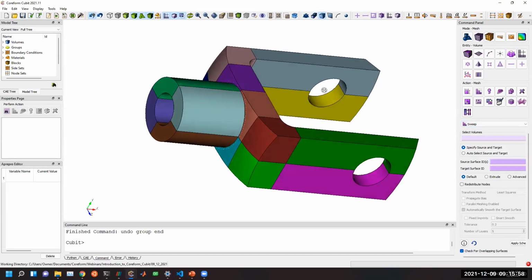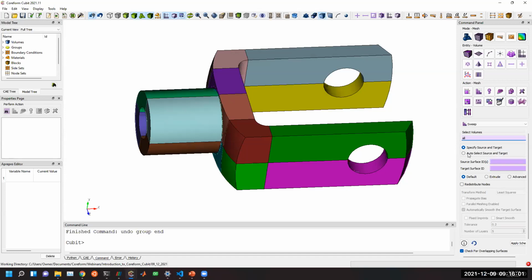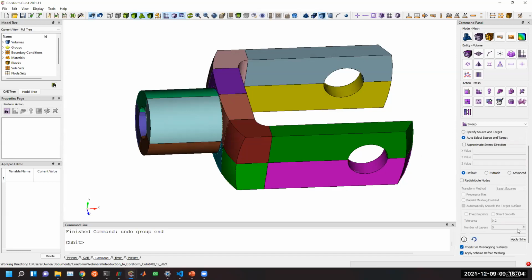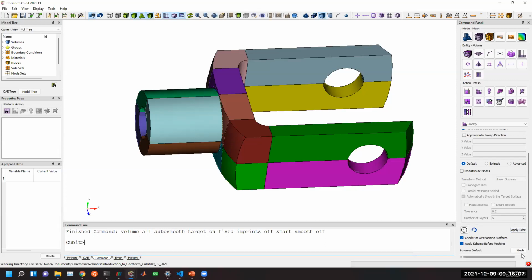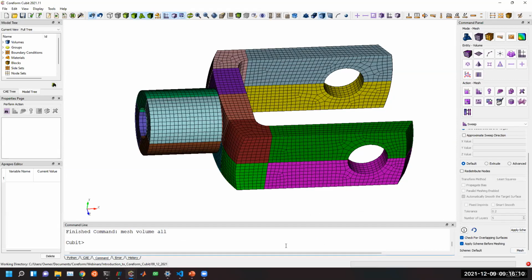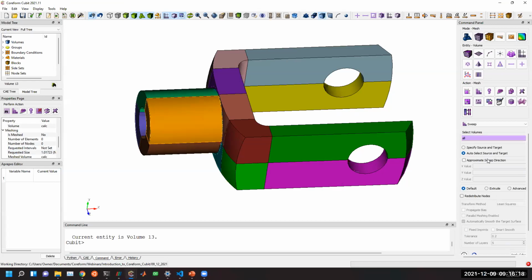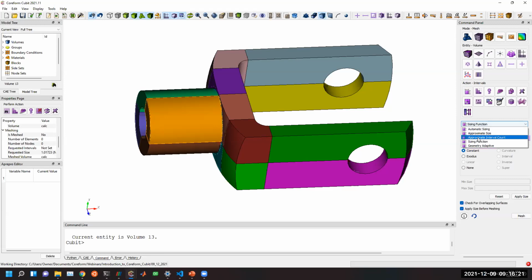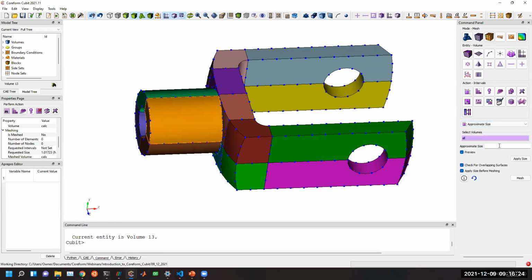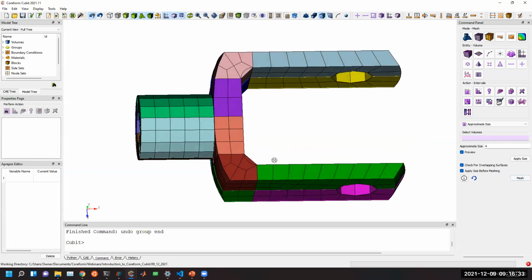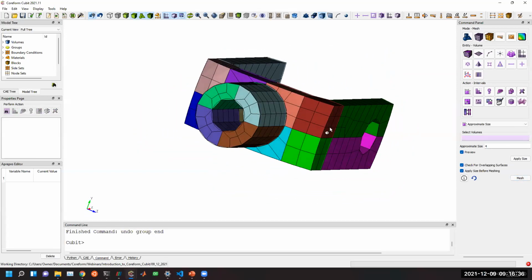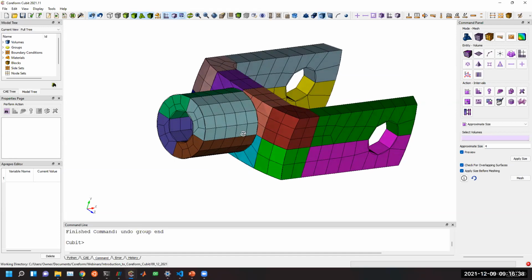What I'm going to do is tell Cubit to just try to automatically select the source and target for all of the volumes. So I'm going to say apply and mesh. I'm going to actually use a coarser mesh here. I think I want to use a mesh size of, maybe let's do 4. So approximate size for all volumes. Let's preview. Yeah, let's do a mesh size of 4. So this is the initial hex mesh layout.